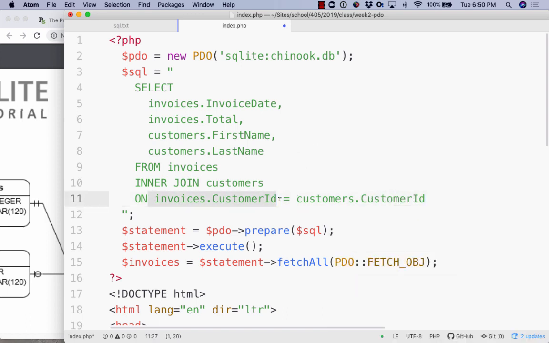So we're linking up this foreign key in the invoices table. So customer ID is the foreign key, and then with the primary key from the customers table. So we'll join those two together.